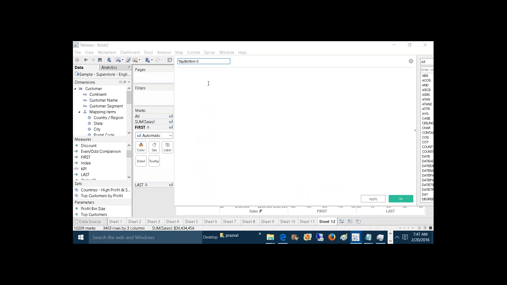For top bottom 5, I'm taking if first is greater than -5, then top 5. For the highest value, what is the first value? 0. Next value for the next highest, -1, -2, -3, -4, -5. Here I'm taking, if my first is greater than -5, this condition is true from 0 to -4. It means for the first 5 customers.